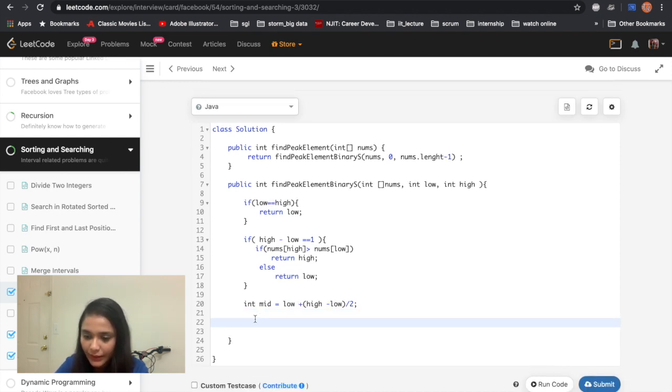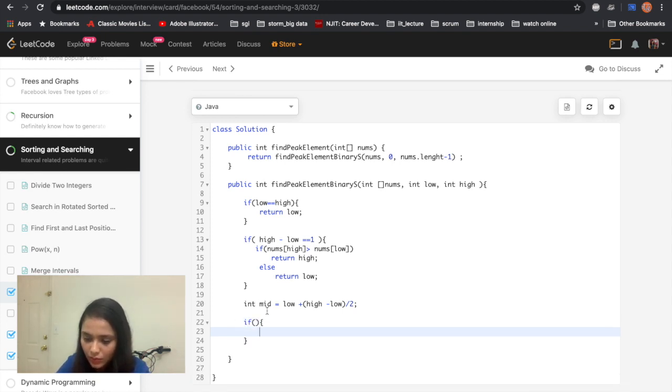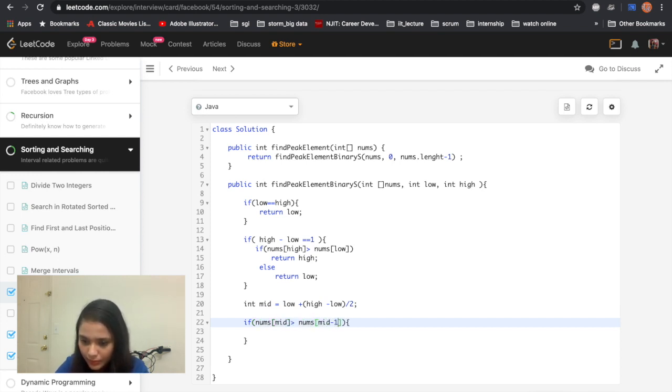Once we calculate the mid, we are going to compare the value of the mid to both its neighbor, which is the left neighbor and right neighbor. So this is the ideal case that we are looking for, that the mid is greater than its left neighbor and is also greater than its right neighbor. In that case, we'll return the index of the mid.